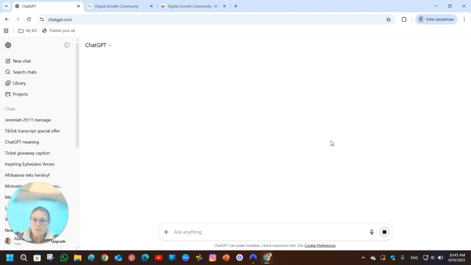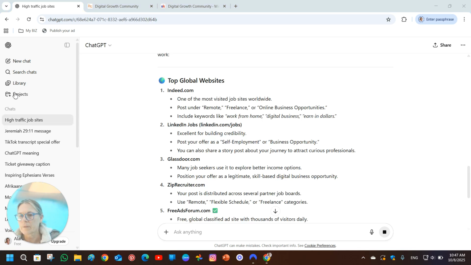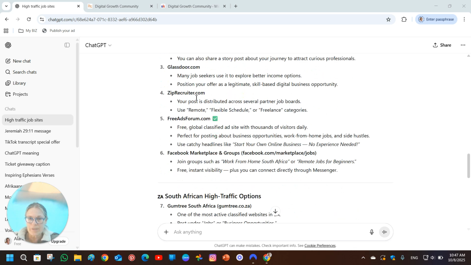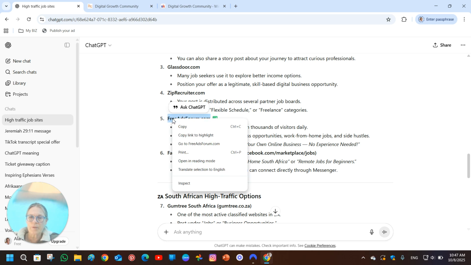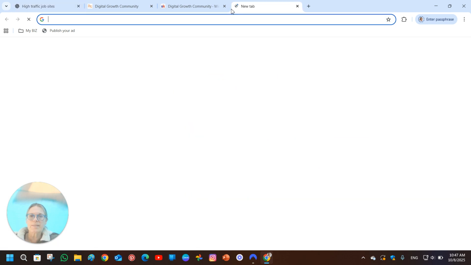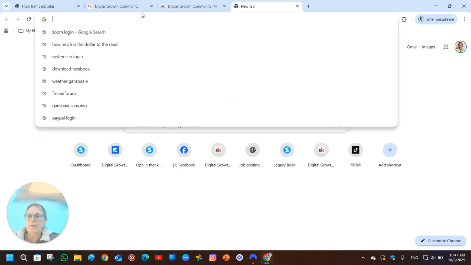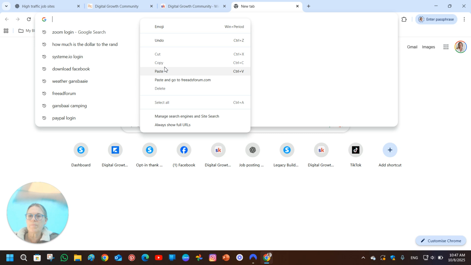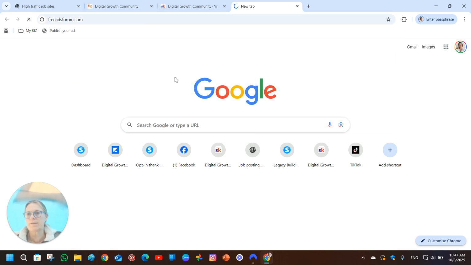So it's thinking at the moment. Right. So now you can see ChatGPT has given you 10 or 11 free ad websites that you can now go and use. So let's use Free Ads Forum. Okay. I'm going to use that one. I'm going to copy it. I'm going to paste it in a new tab. So we can get into Free Ads Forum and paste and enter.